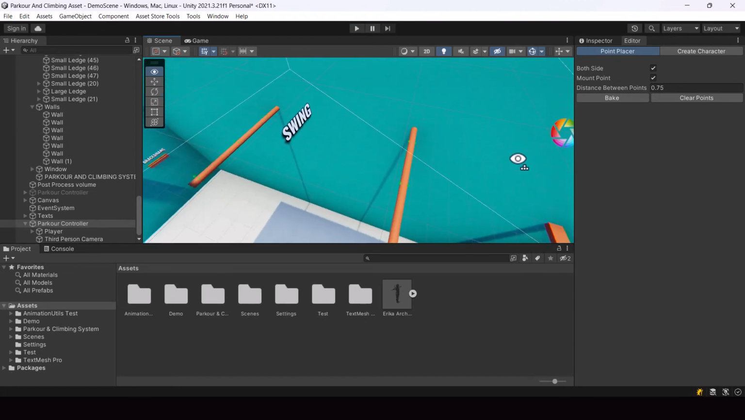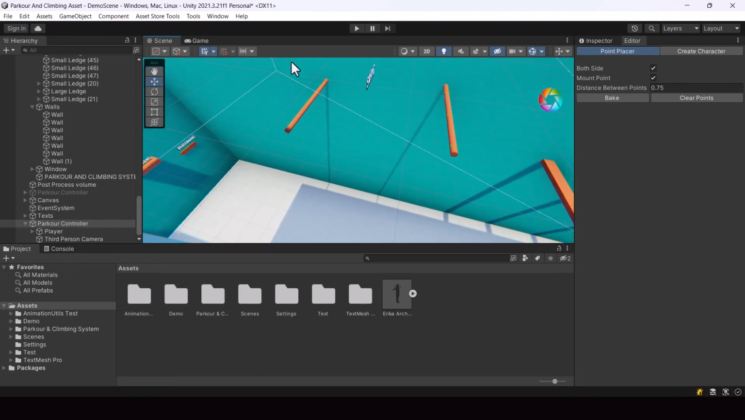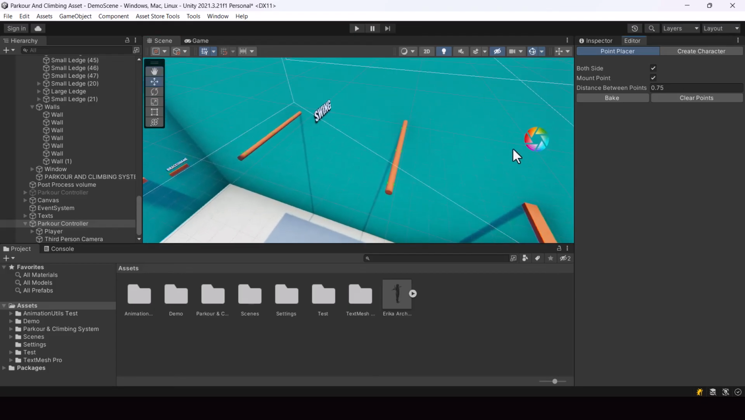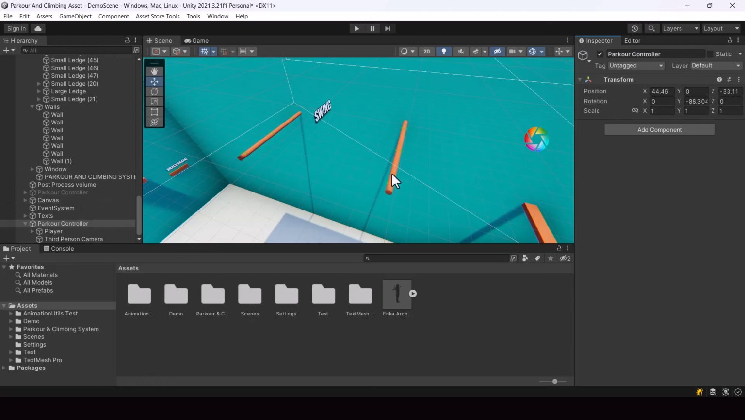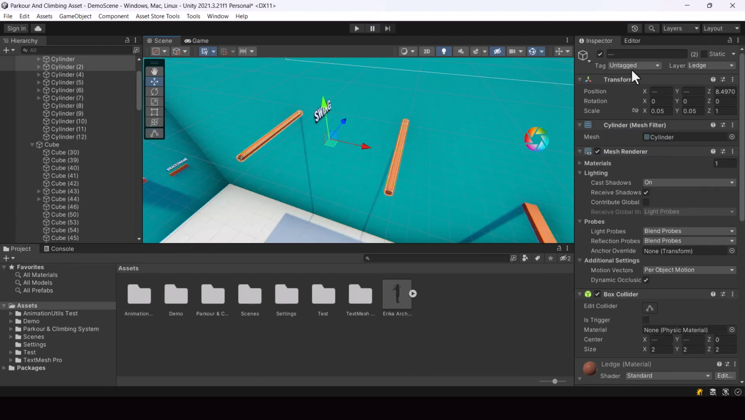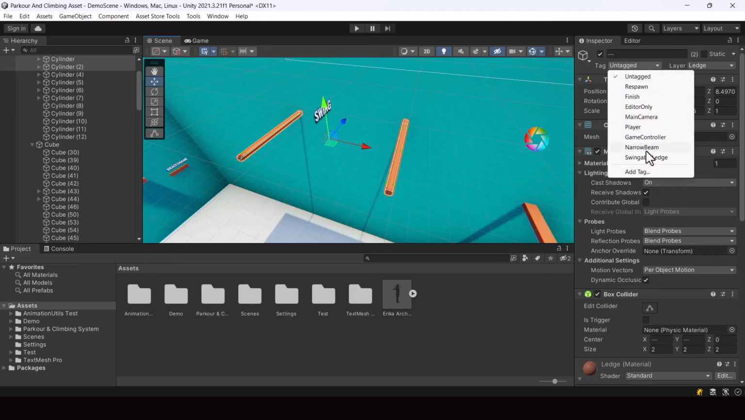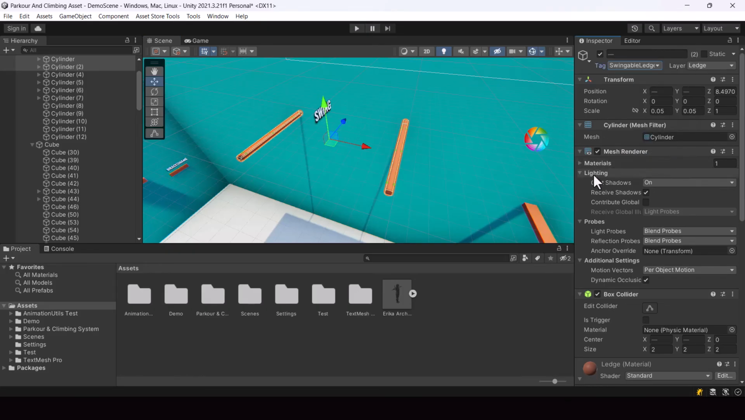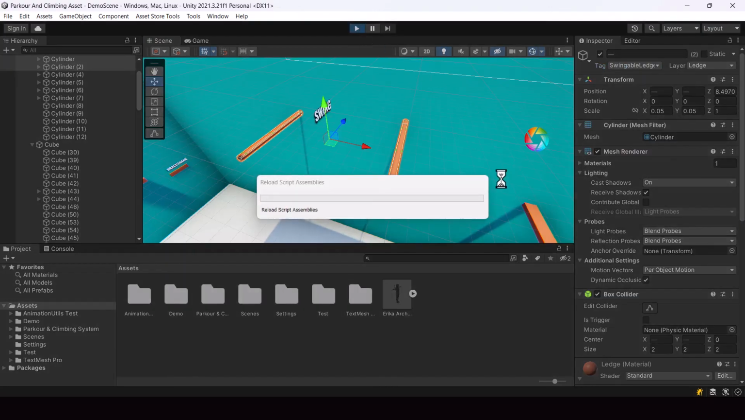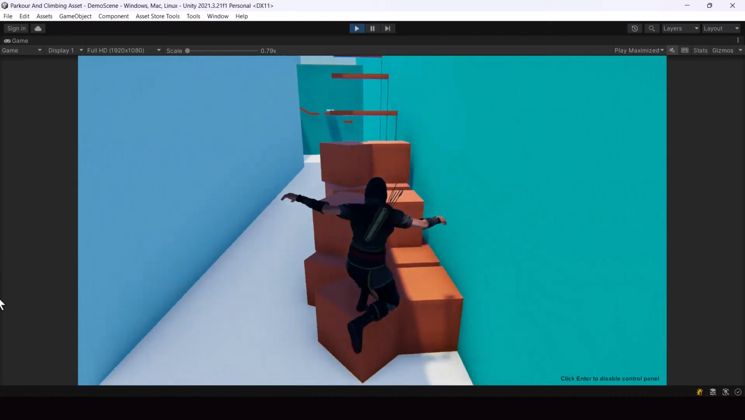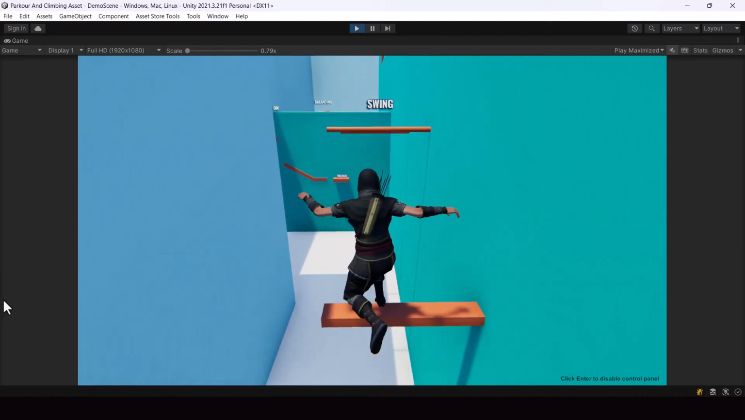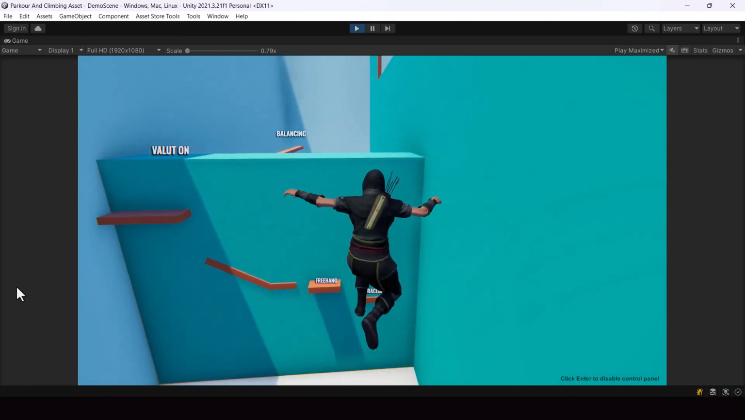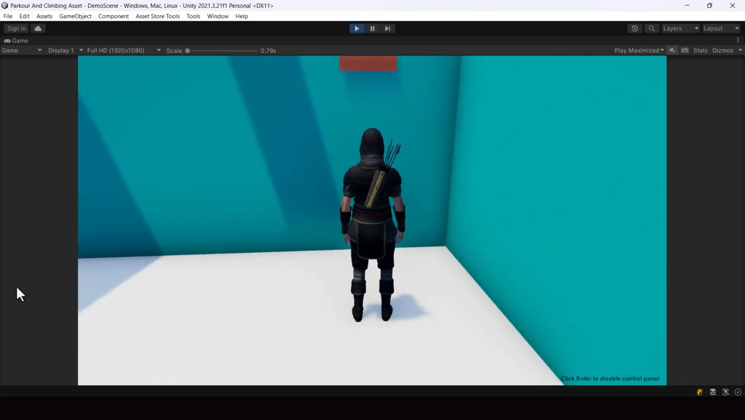So these bars are not like other climbing ledges. We want the player to swing from this bar and try and jump to the next obstacle, right? To make these bars swingable, all you have to do is add a tag to it. So let me select these two bars and I'll change their tag to swingable ledge. And now the player should be able to swing on it. All right, so now you can see that the player swung from that bar. So that's how we create swingable bars while using the Parkour and Climbing System asset.